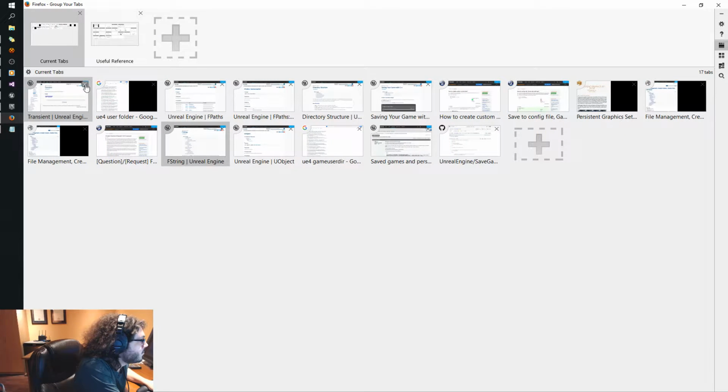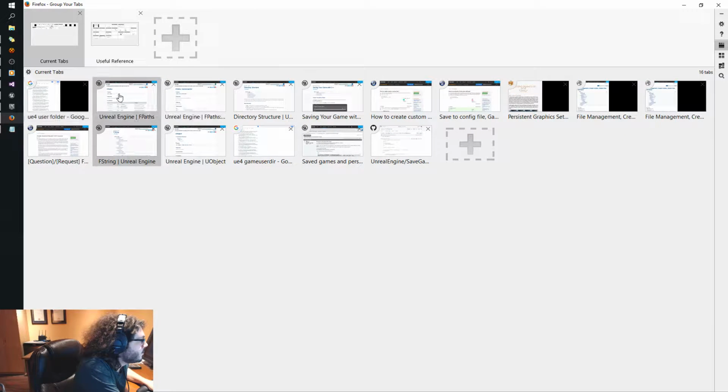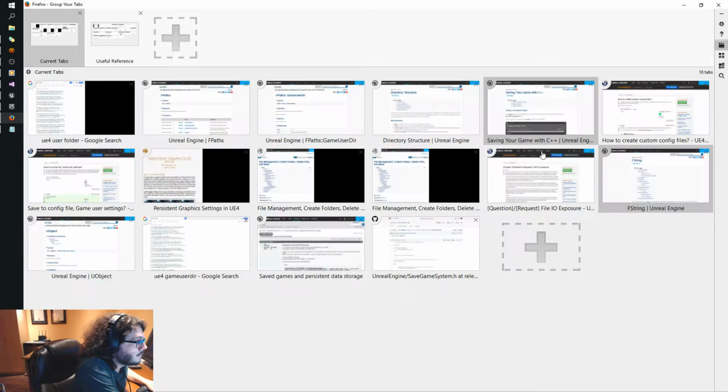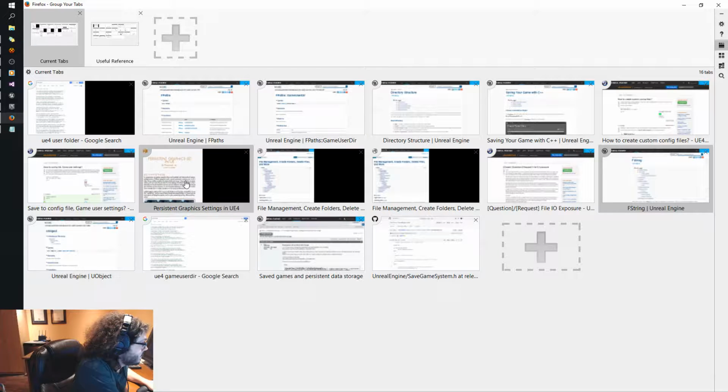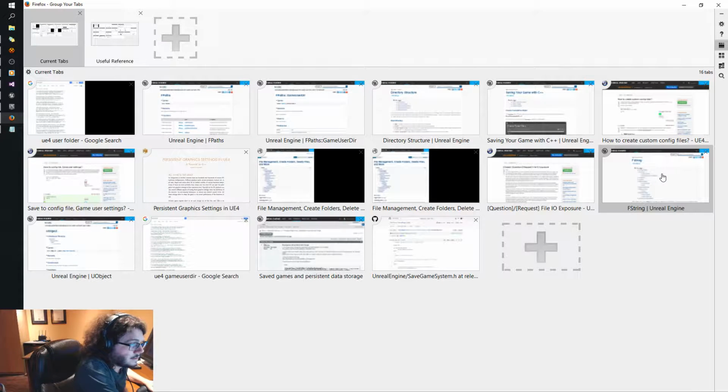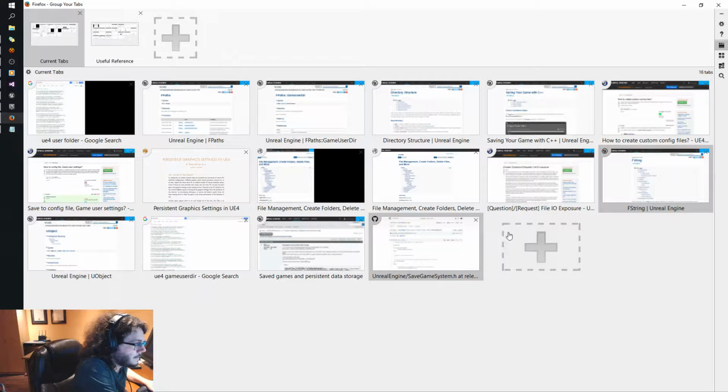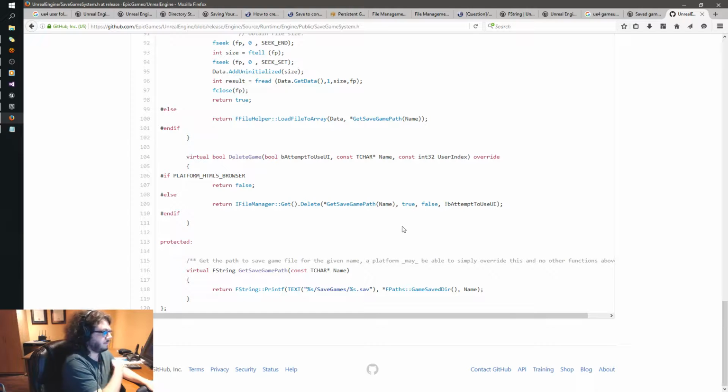It's good, transient, good, user folder, path, structure, saving your game. That's that there. FStrings, where I do that. You object use game directory. Okay. So game saved path.